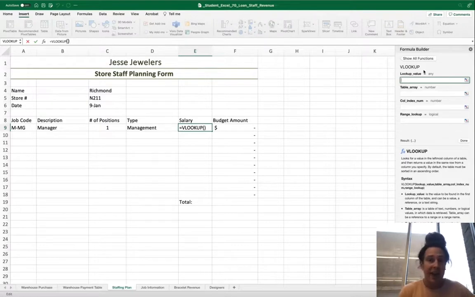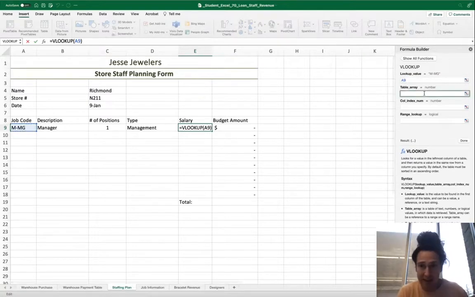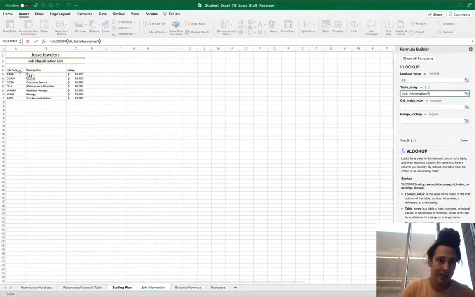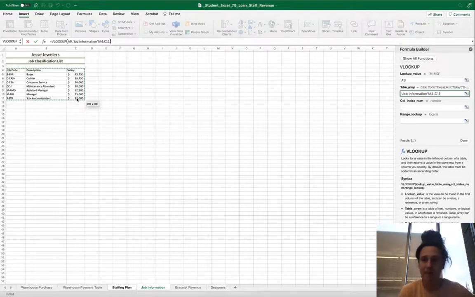We'll be looking up the same value. So go ahead and click in A9, Alpha 9. Be sure you click into table array so that it's blinking. You want this next bit to go in this section here under table array. And just as before, click job information down below. Select the range A4 through C11, Alpha 4 through Charlie 11.